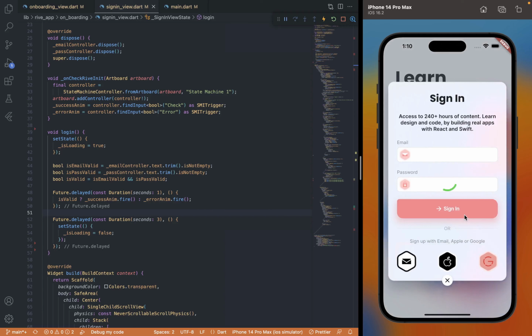Now if I click on this, it's going to show us the error and hide after that. Similarly, if we fill the fields, it's going to show us the success and hide after that. So this is done.